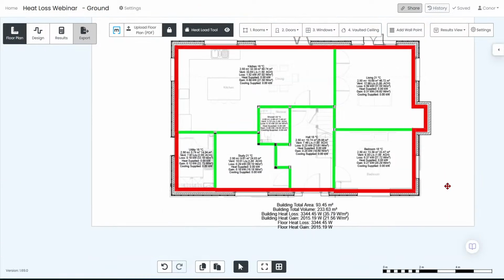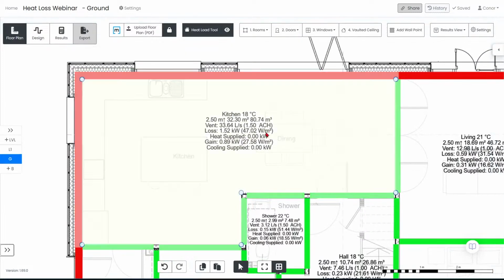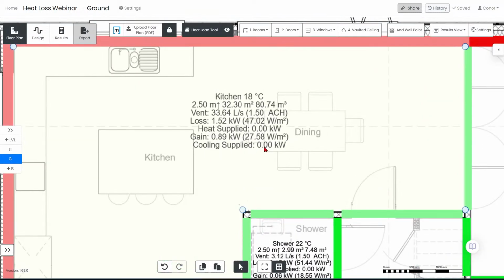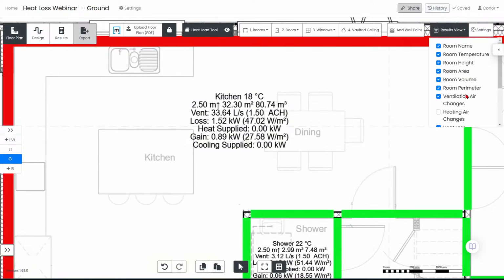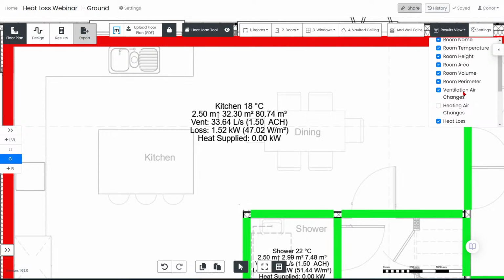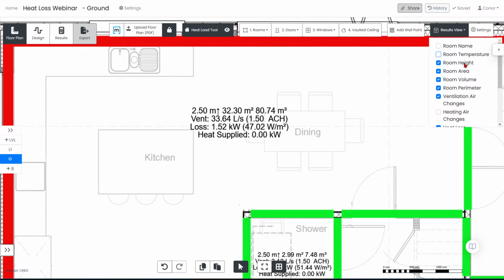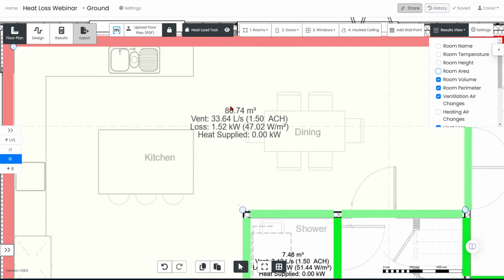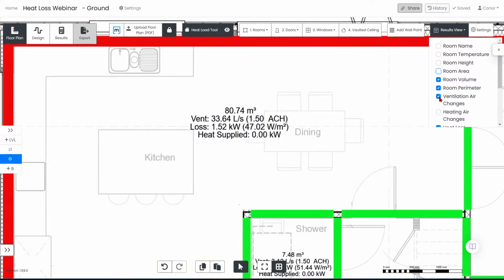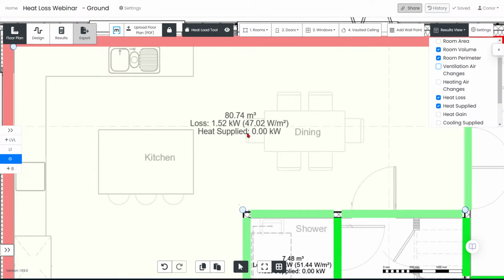As you will see, we do have a whole host of building results at the bottom, as well as results in the middle of the room. For a heat loss, I would probably want to get rid of the coolant supplied, as well as the heat gain. So for this, we can go into our results view and start to remove anything we don't find necessary for today. We could also remove the room name and maybe the temperature or height, but I will be leaving the volume in just to show you when it comes to the vaulted ceilings later. I'll also remove my ventilation air changes, so I am just left with a heat loss, a heat supplied and a volume of each room.